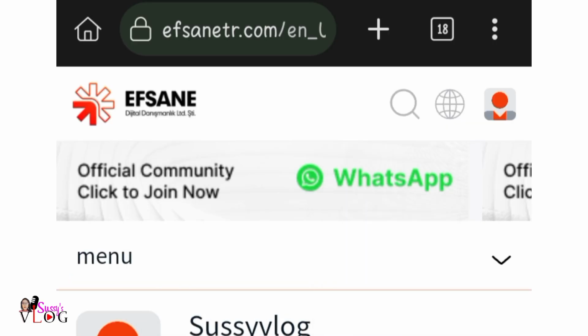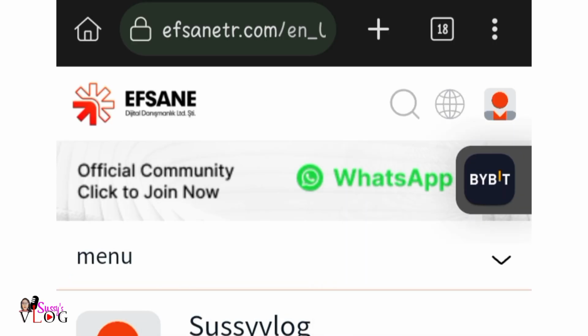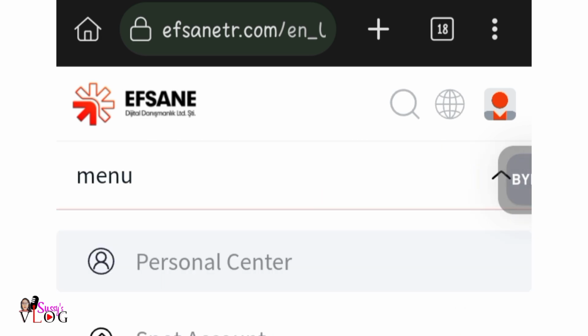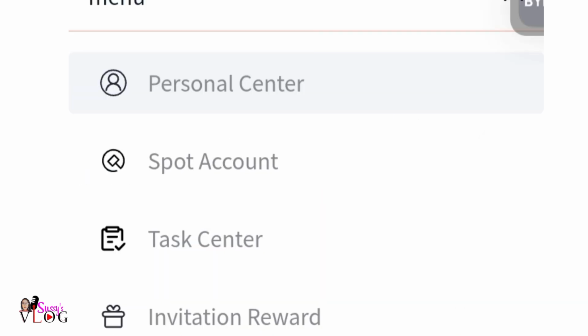So I'm going to minimize this app now, and I'm back on my Efsane. So on my Efsane, I want to click on this place that shows menu. You click on that drop down button, and the next thing you want to click on is your sports account. You click on your sports account just as such.